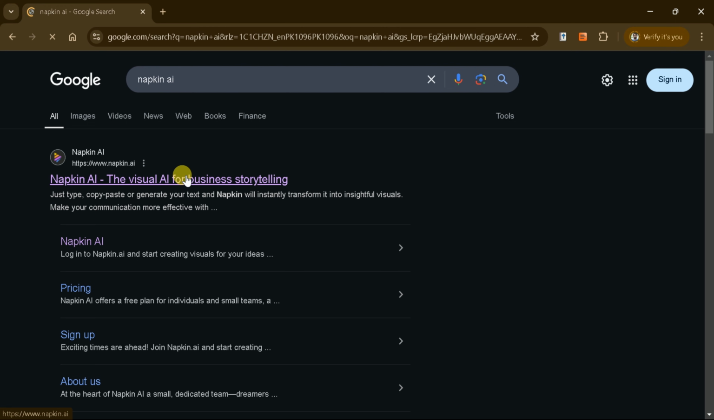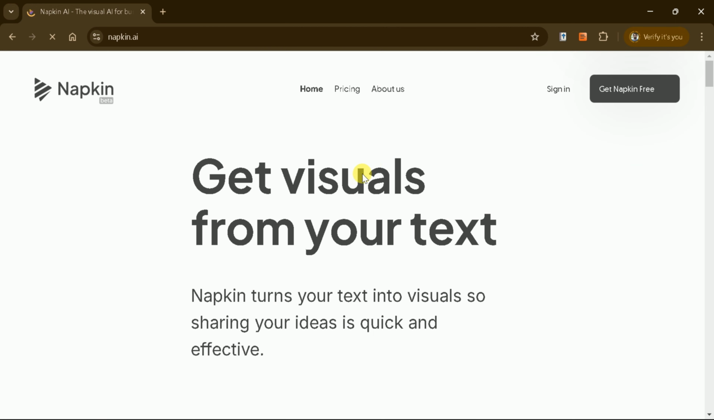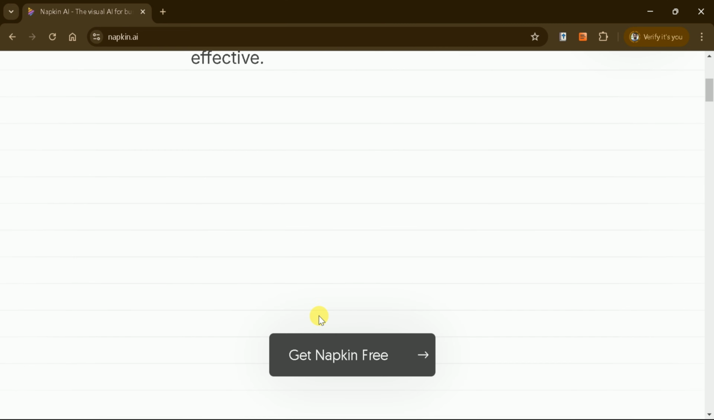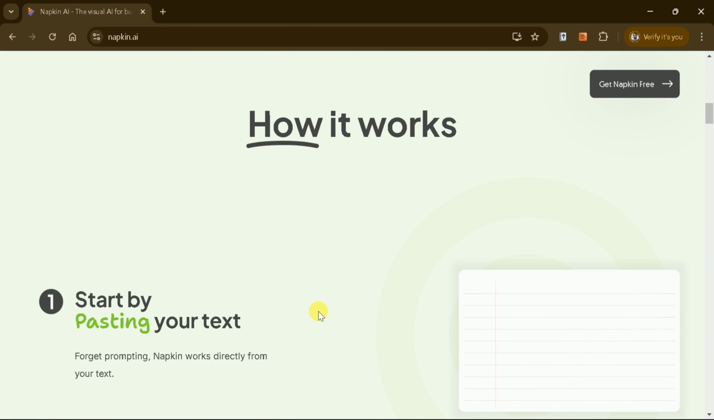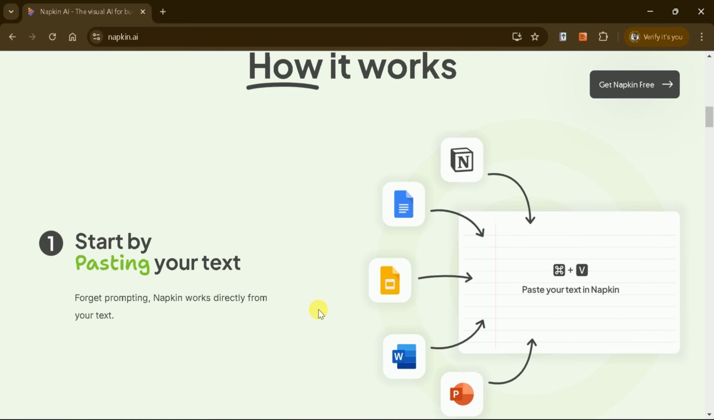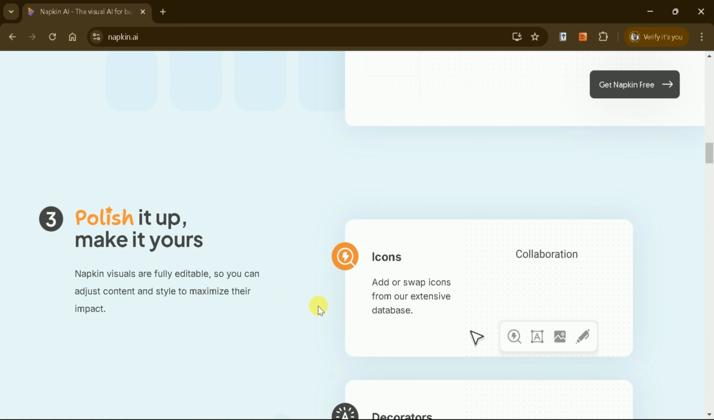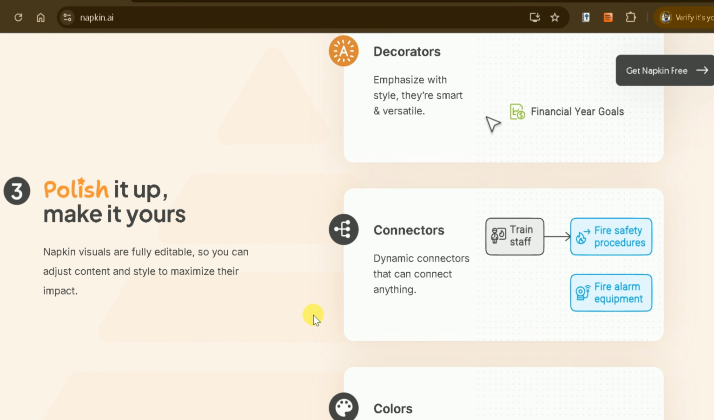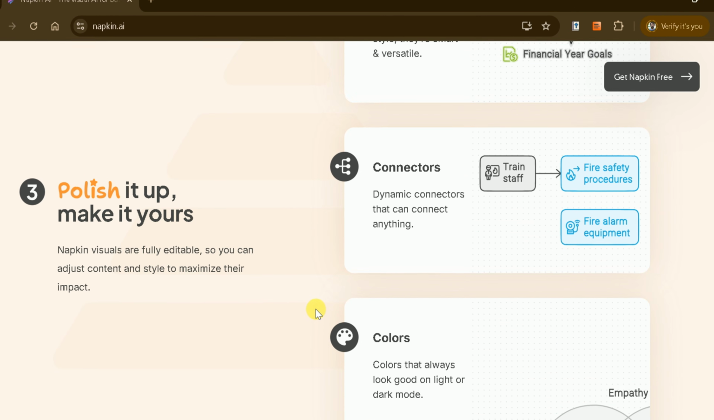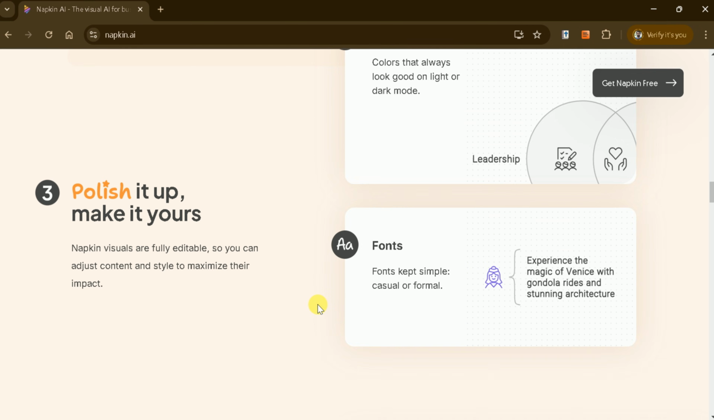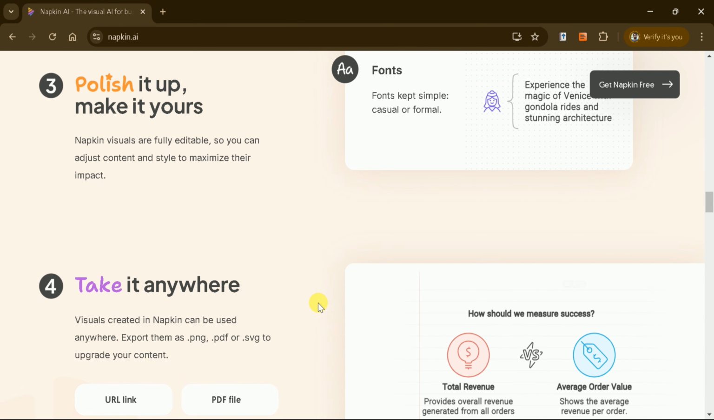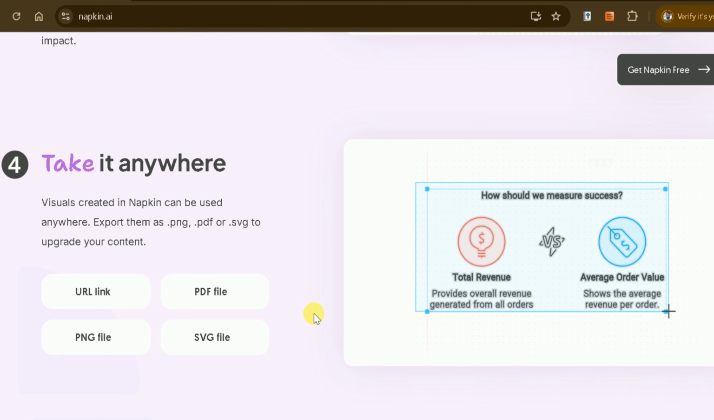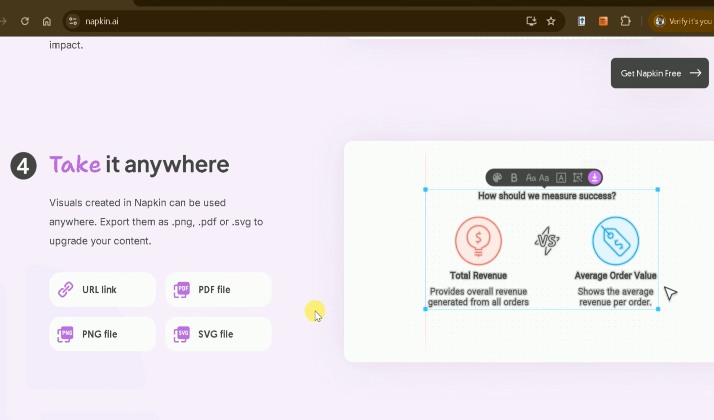Let's access the official site. Napkin AI is an incredibly efficient tool that seamlessly transforms text into visually appealing diagrams and graphics. Simply input your text, and this AI-powered tool will automatically generate stunning visuals. One of its standout features is the ability to edit these visuals, allowing you to adjust the content and style to maximize their impact. You can enhance your visuals further by incorporating various icons, decorative elements, and colors to match your desired aesthetic. Additionally, Napkin AI lets you download these visuals completely free in multiple formats, including PDF, SVG, and PNG, ensuring versatility for different use cases.